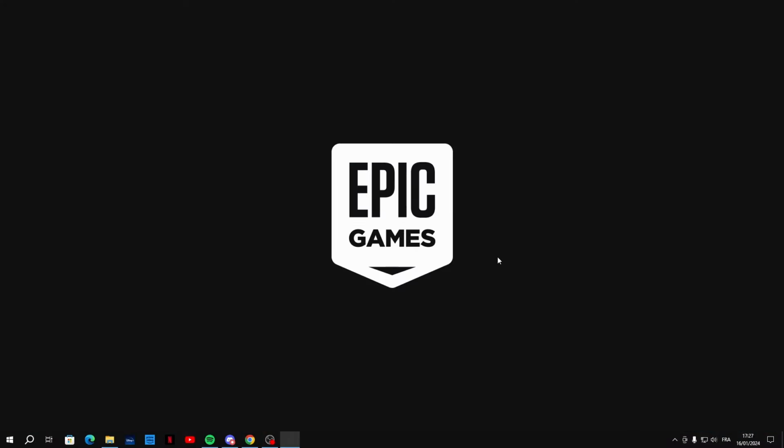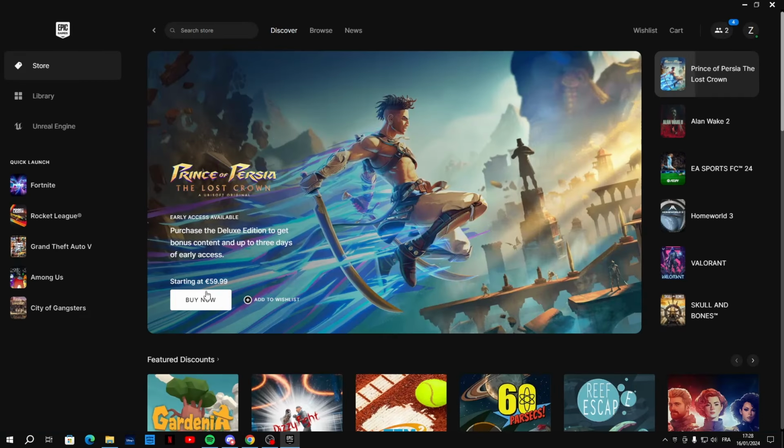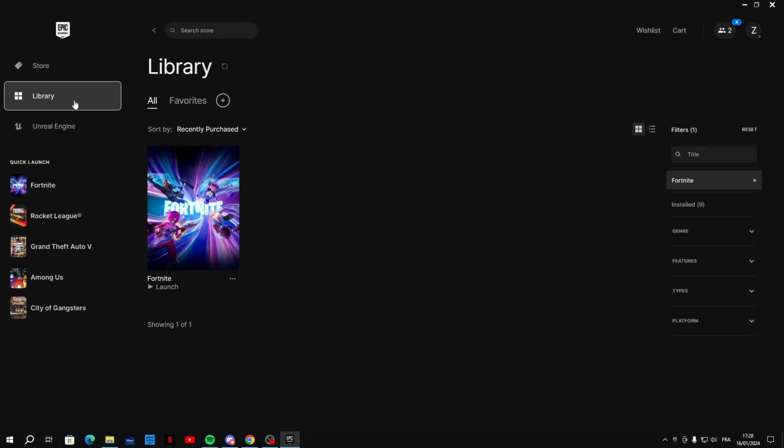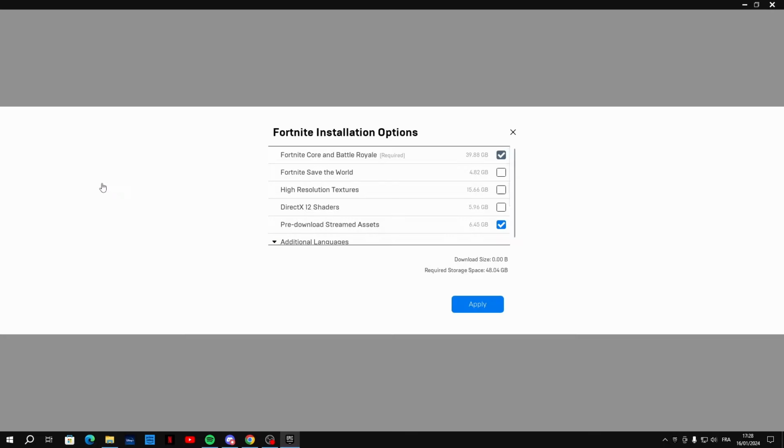Okay, so before everything, let's launch Epic Games. Now when you're in the Epic Games launcher, go into library. You can search in the store for the Fortnite game. Click on the three dots, and now you can go into the options.